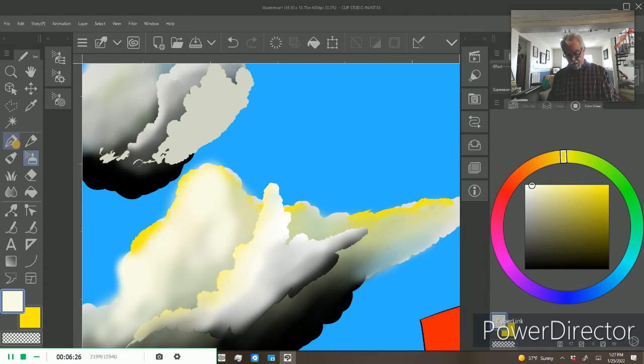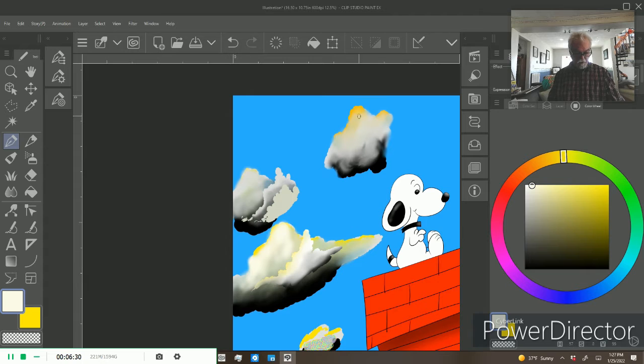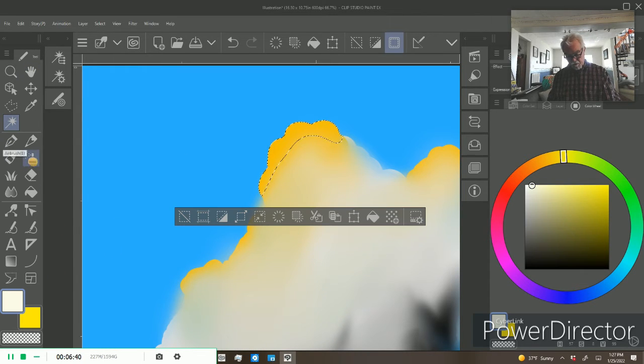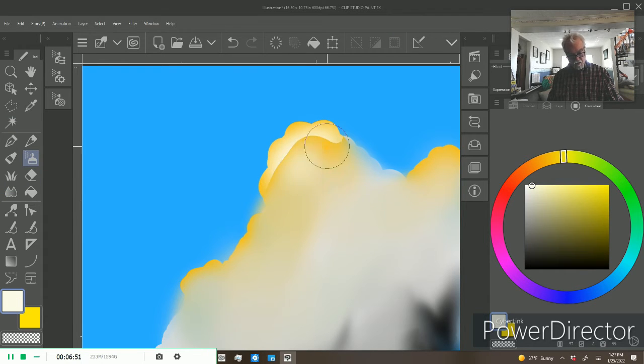This section up here needs to be a little bit lighter. It's a little too yellow. Highlight it and then blend it in. Might just leave that little line. The more irregular you make it, the less symmetric, the better, in my opinion.